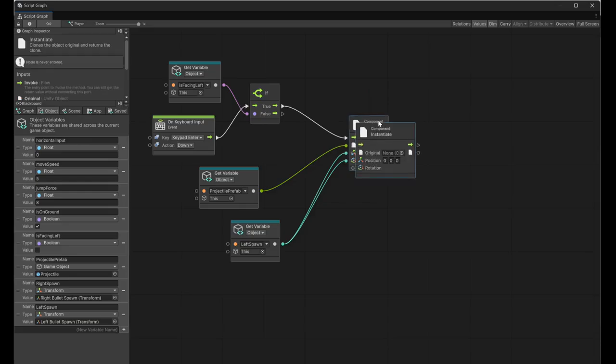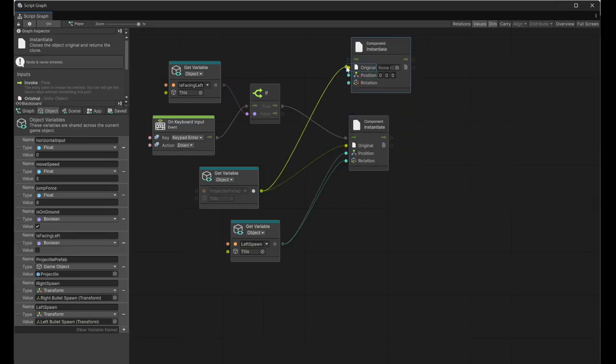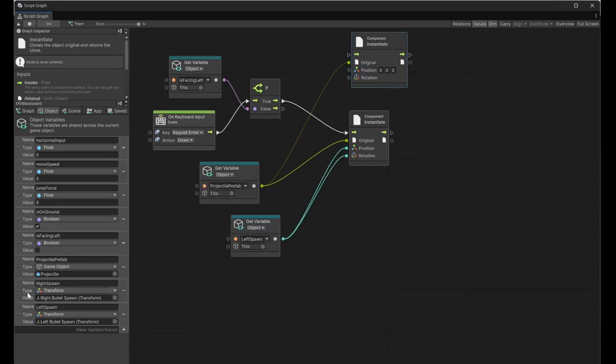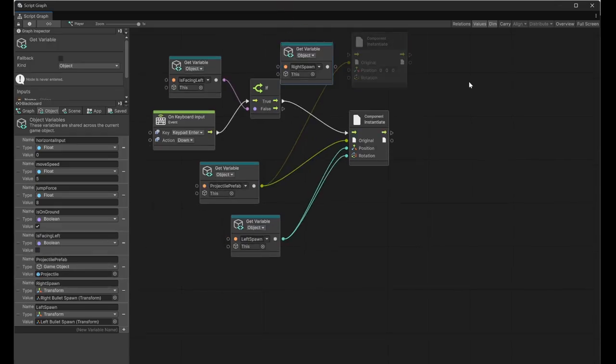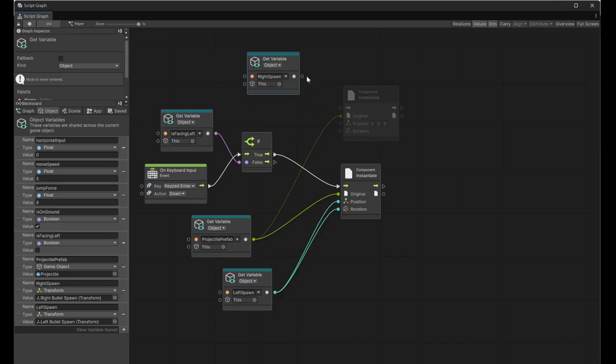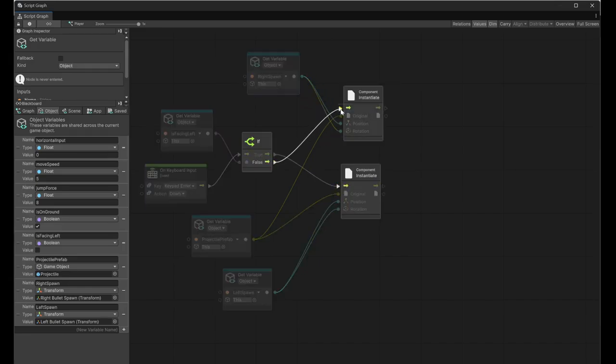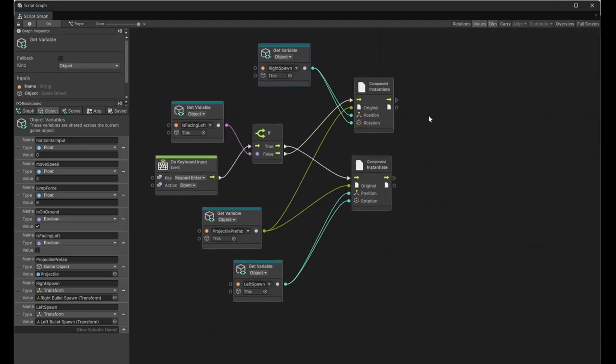So let's go ahead and copy this. And then we're still going to spawn a projectile. However, this is only going to work with the right spawn. And we're going to use the right spawn's position and the right spawn's rotation. And then I'll just take the false and have that go there.